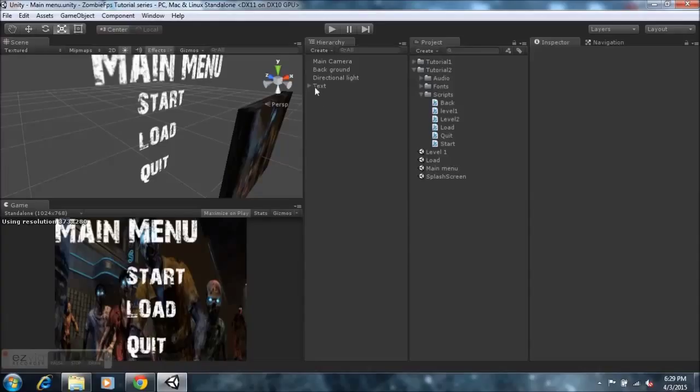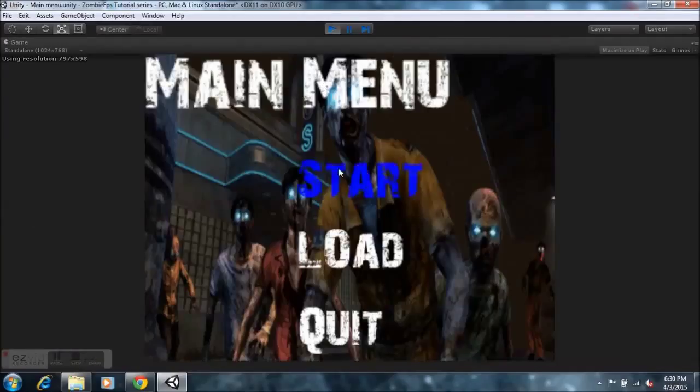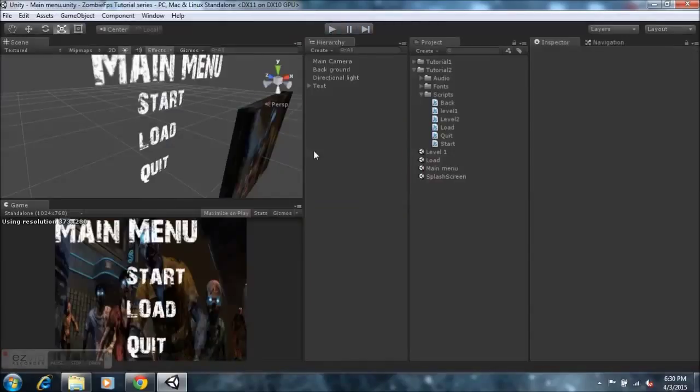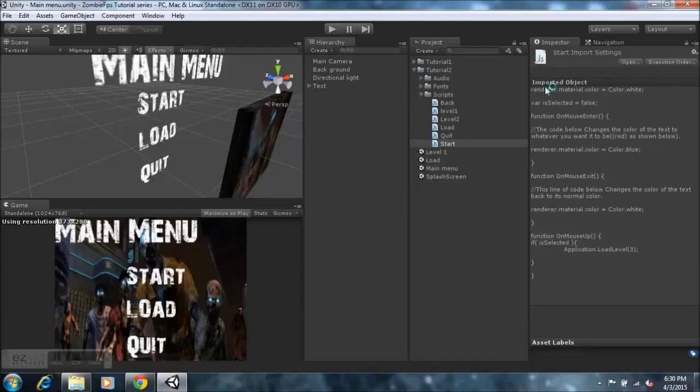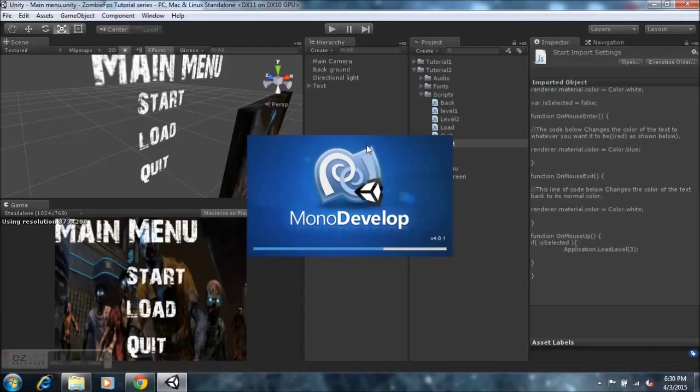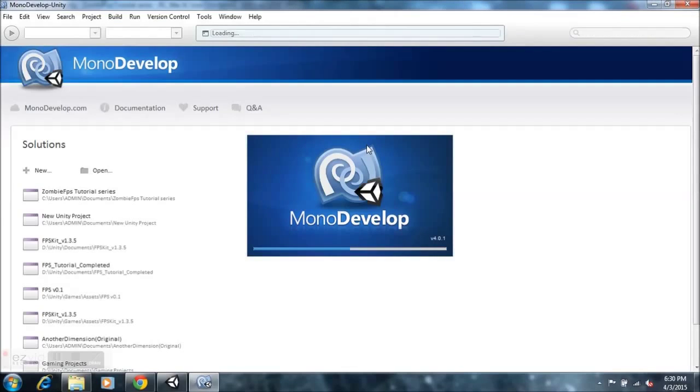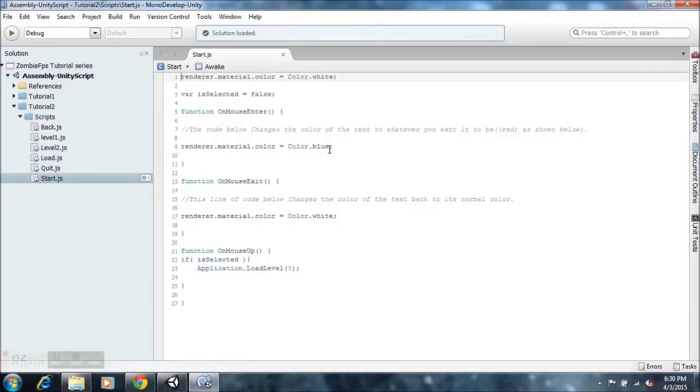If you want to change the color, let's say when your mouse goes on the text it changes to blue, all you can do is just open up the respective scripts. So let's say start, we're going to open that up in MonoDevelop, and we can change the color to whatever we like, and we'll save the code. Where you see blue here at line 9, you just delete blue and we're going to type red.